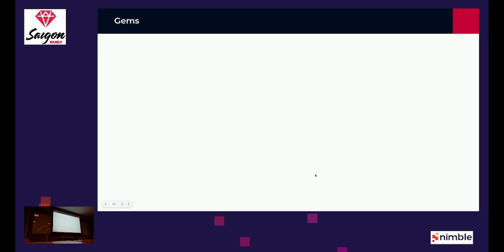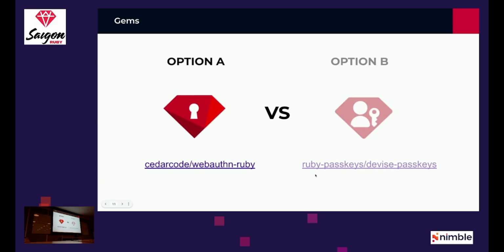And someday we will need to add that to our real application. So which solution can we try? We looked at several options, and there are two major ones. The first one is WebAuthn. Webauthn Ruby is basically an implementation of web authentication in Ruby. On the server side, it does all the responsibilities that the server needs to do, for instance, creating the challenge, validating the passkey, and managing the passkey.